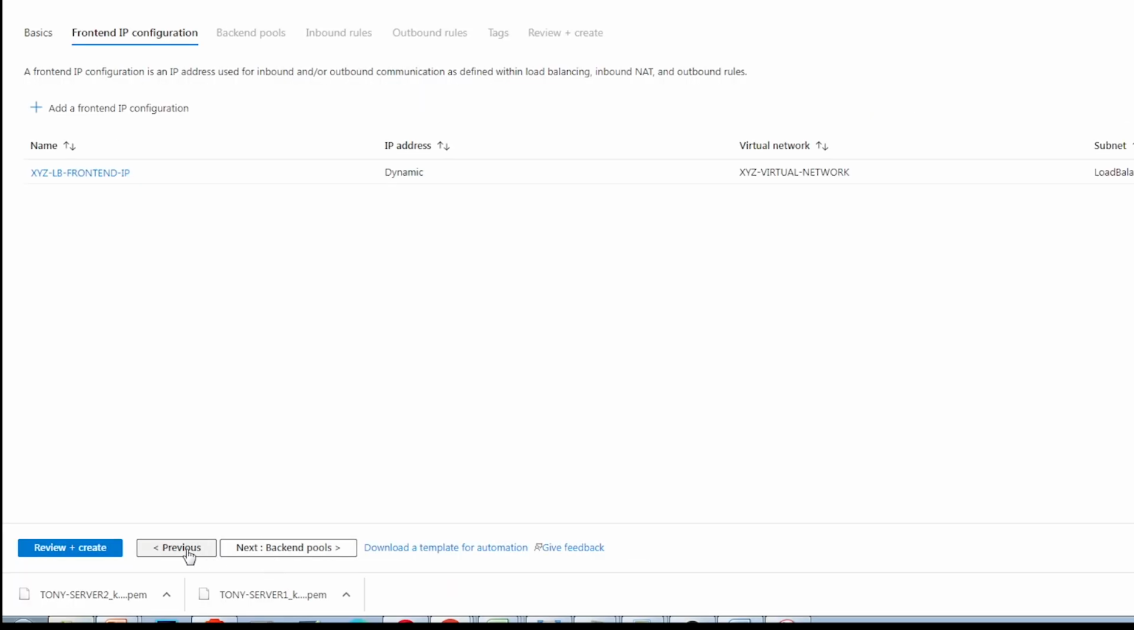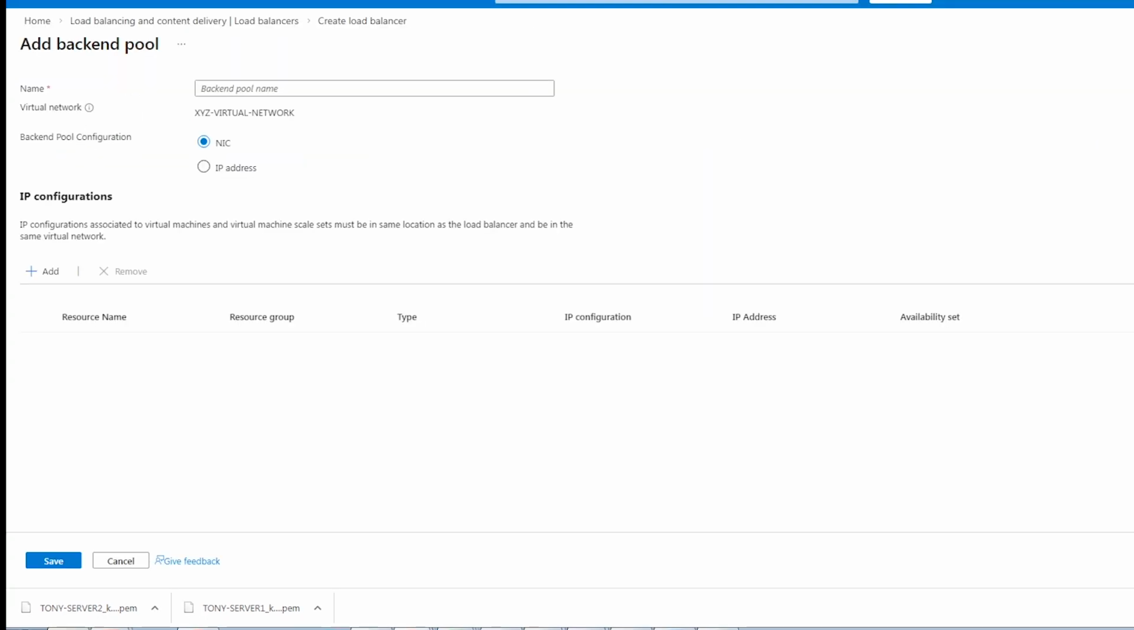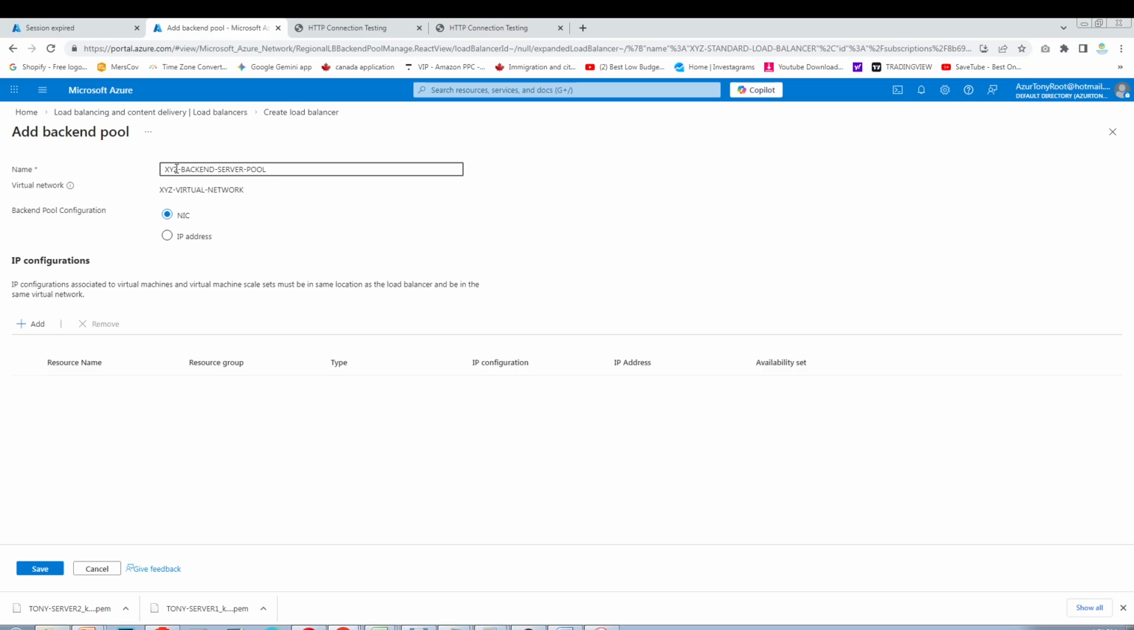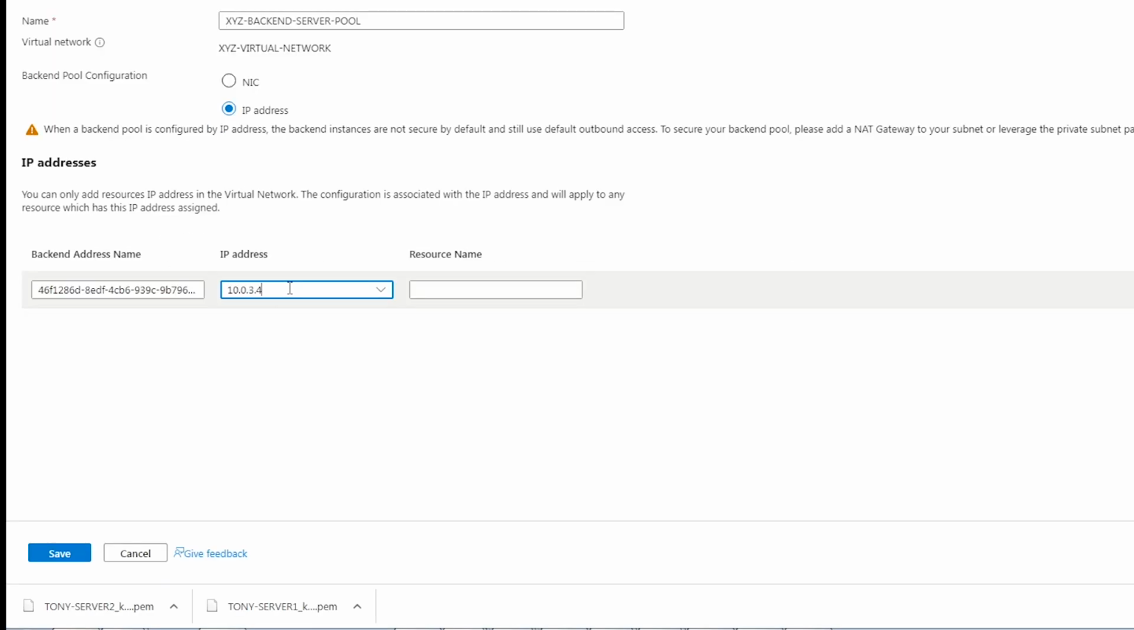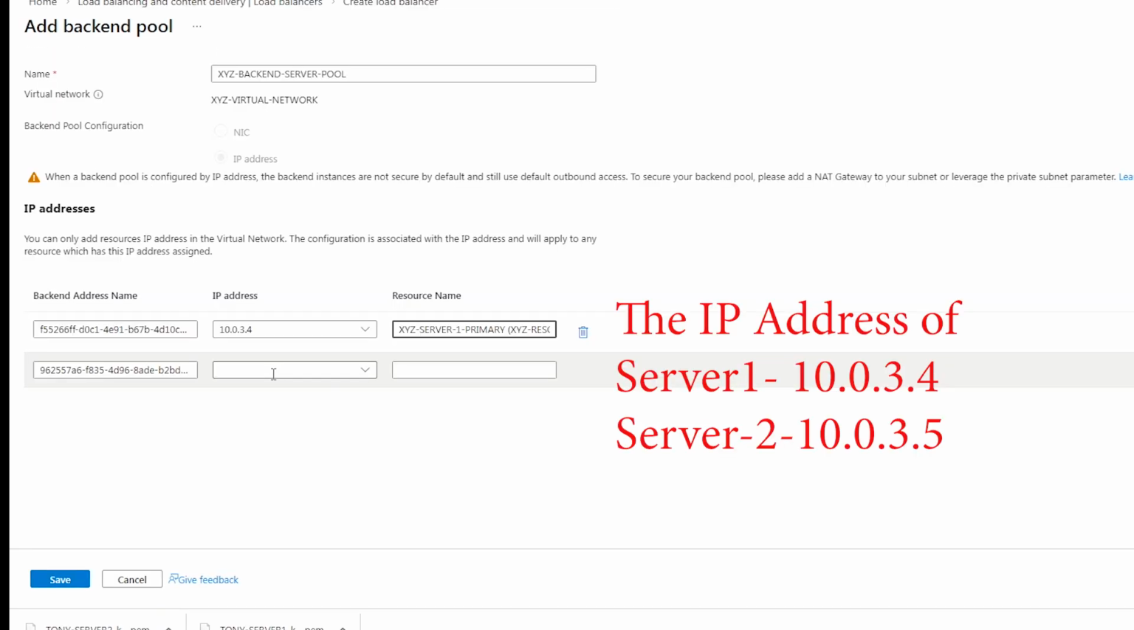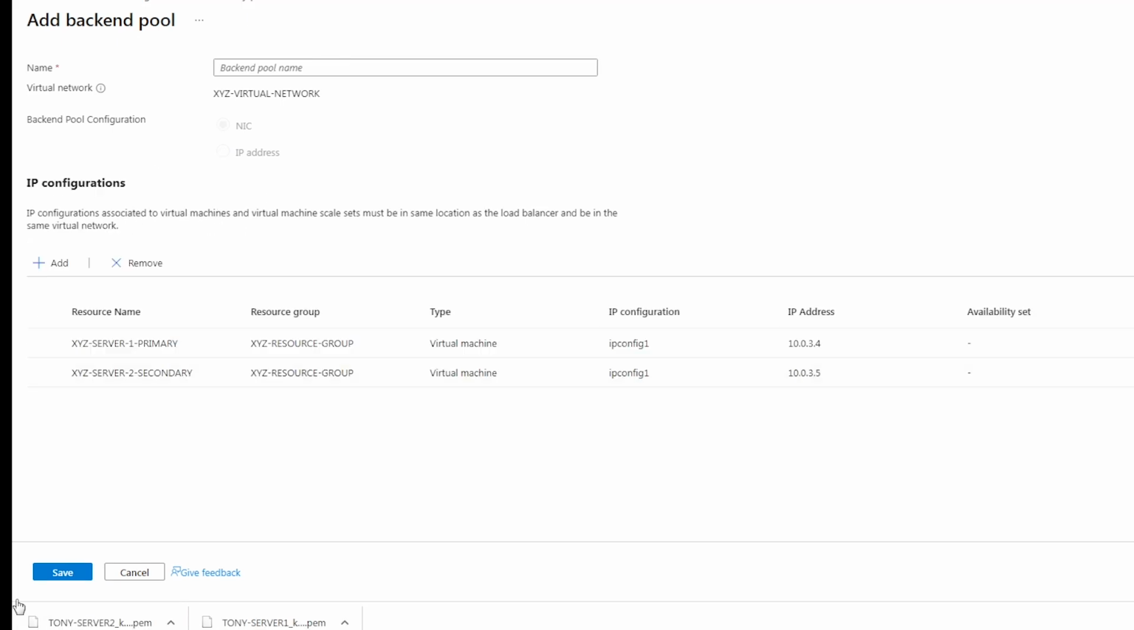Let's create a backend pool. Click Add Backend Pool. Select IP address. Then write the server 1 and server 2 IP addresses. Then I will name it XYZ backend server pool. Click save.